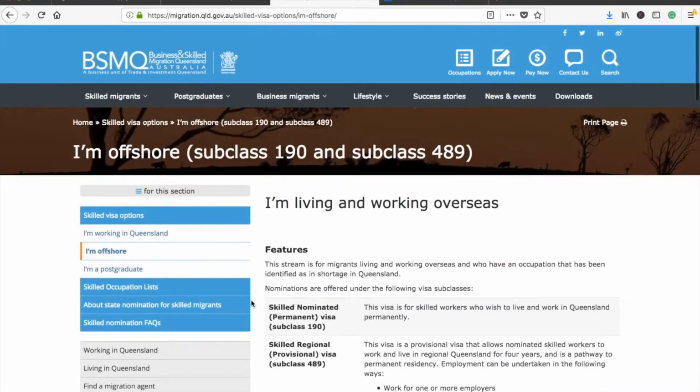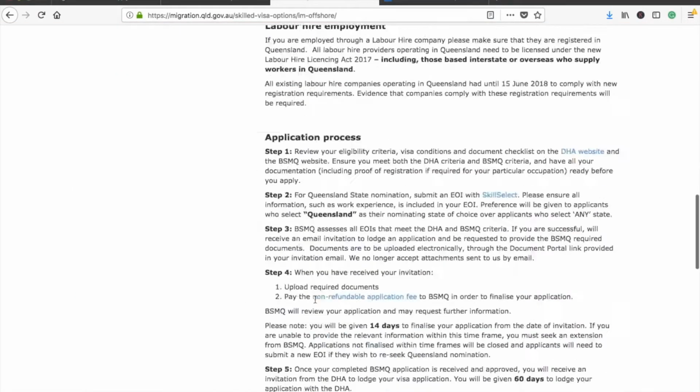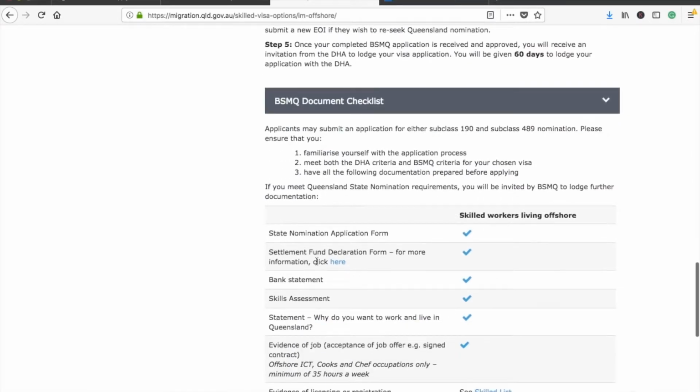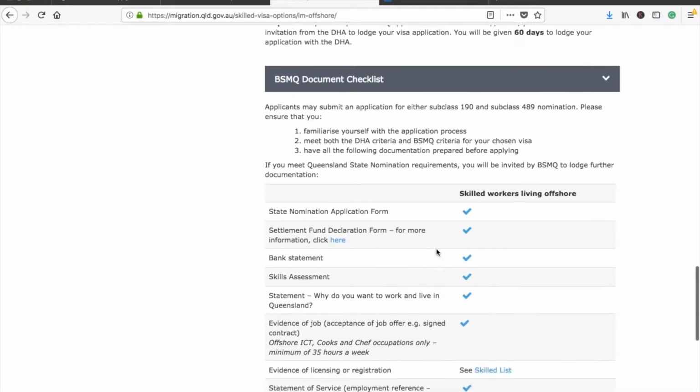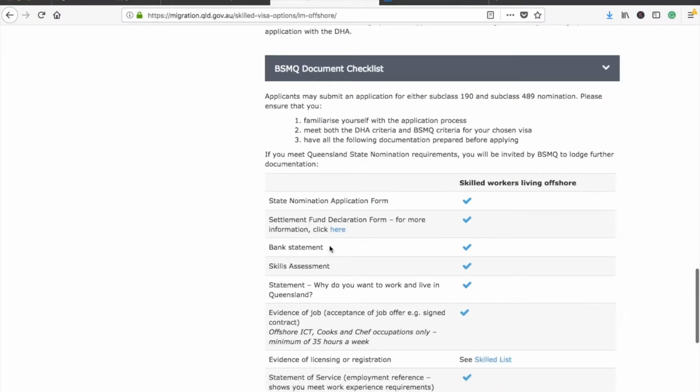This is Queensland. So for the state of Queensland, you need to declare it. They've mentioned it very clearly over here that these are the documents you need to declare, and you need to give your bank statement as well. So let's see what the declaration is all about.